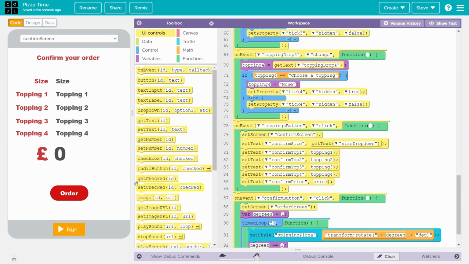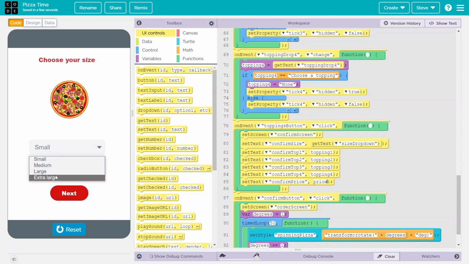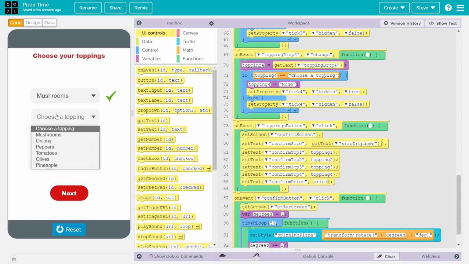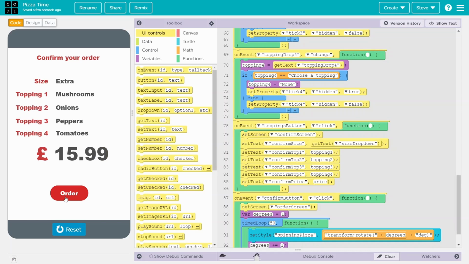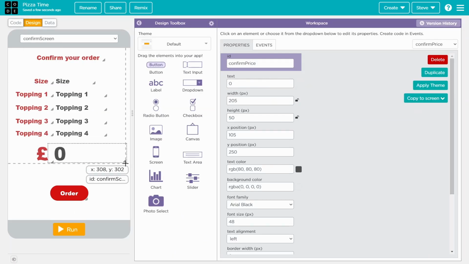Okay, so let's go ahead and give this a quick test. I'm going to choose extra large, so that should be $15.99. And there we go, it says $15.99. Now, just a quick point, if you find that you do this and it's only showing you like 15 or 15.9 and doesn't show you the whole price, the problem, of course, is going to be this text box. You need to make sure that you've made that text box nice and big so that it can accommodate all of that text.